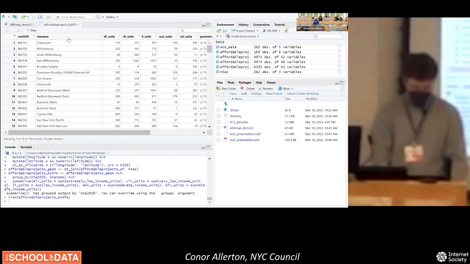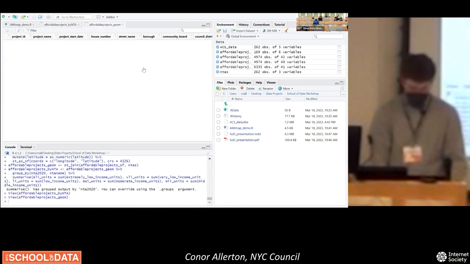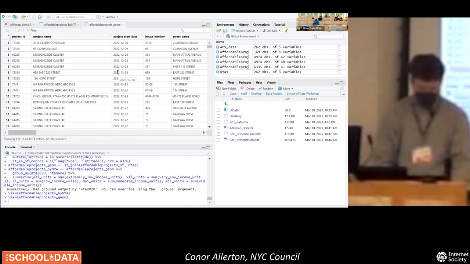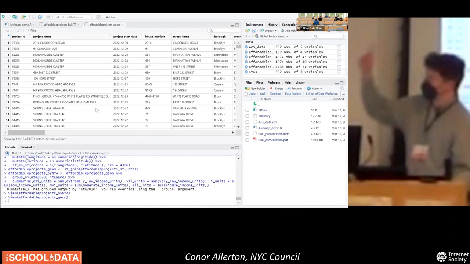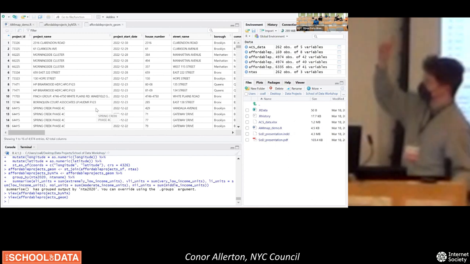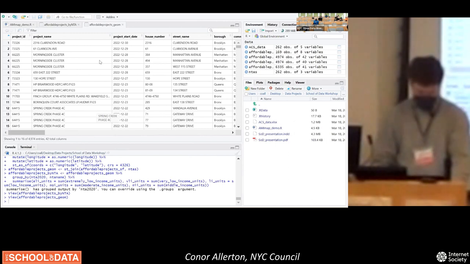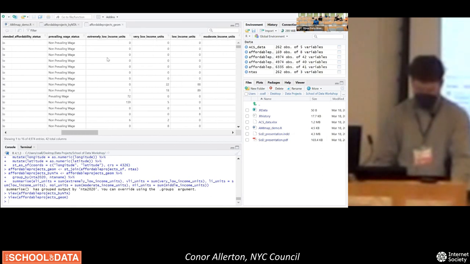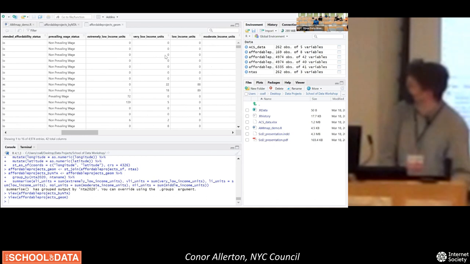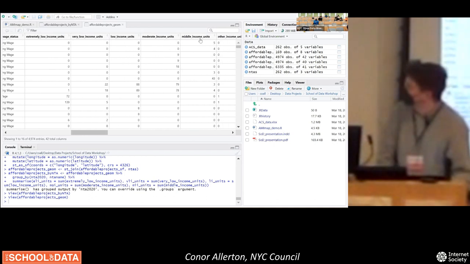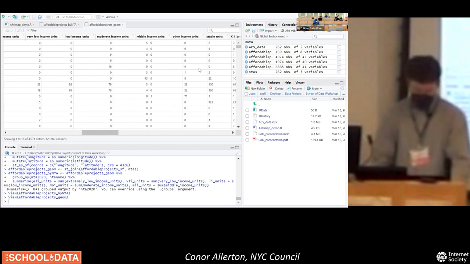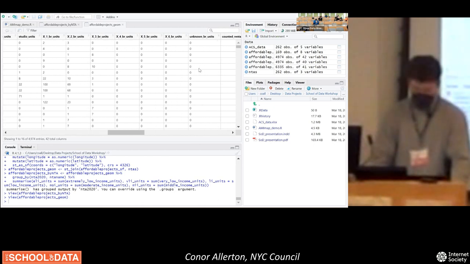So before we had this, right? Each row, so this is like a regular spreadsheet, which is why I love RStudio. Each row is a development, right? Each row shows you its name, the project start date, and then this is like some of the information that we saw before, right? The income units. A lot of it's zeros because they only have these middle income units, which will come up in the map. And it's just every row is a building.